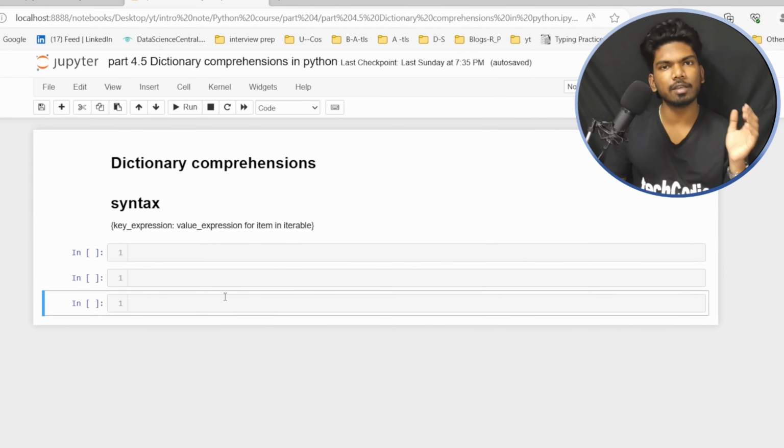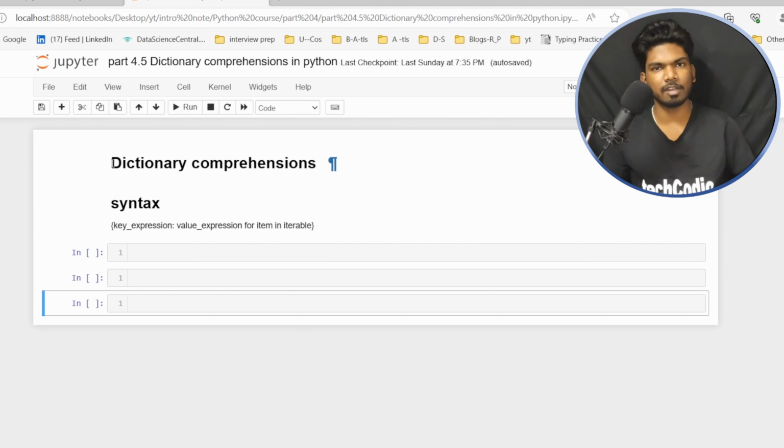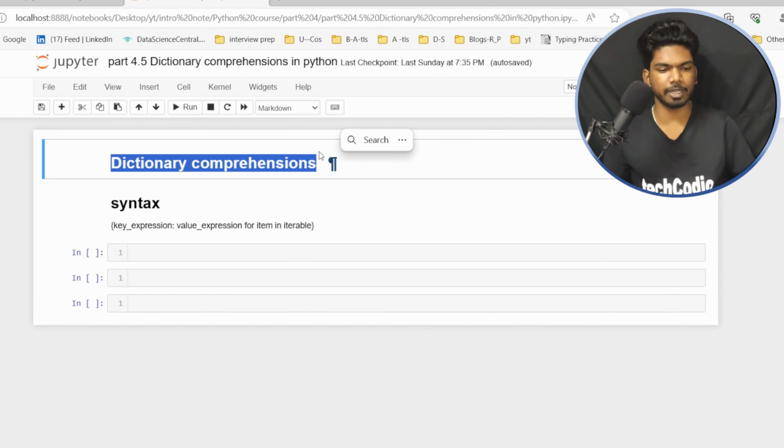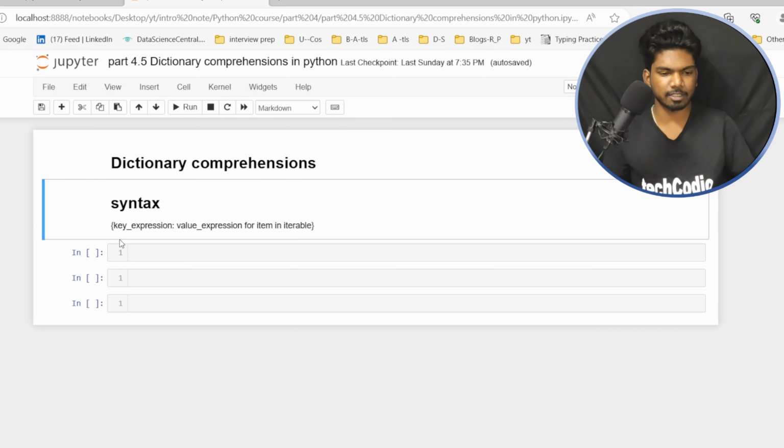So guys, it is part 4.5. It is the last part in part 4. After part 4, we're going to begin our project number 3. There is no agenda for today because we have only one topic, dictionary comprehensions. Here you can see the syntax. First we have to give the key expression and then the value expression, and then a for loop: for item in iterable.